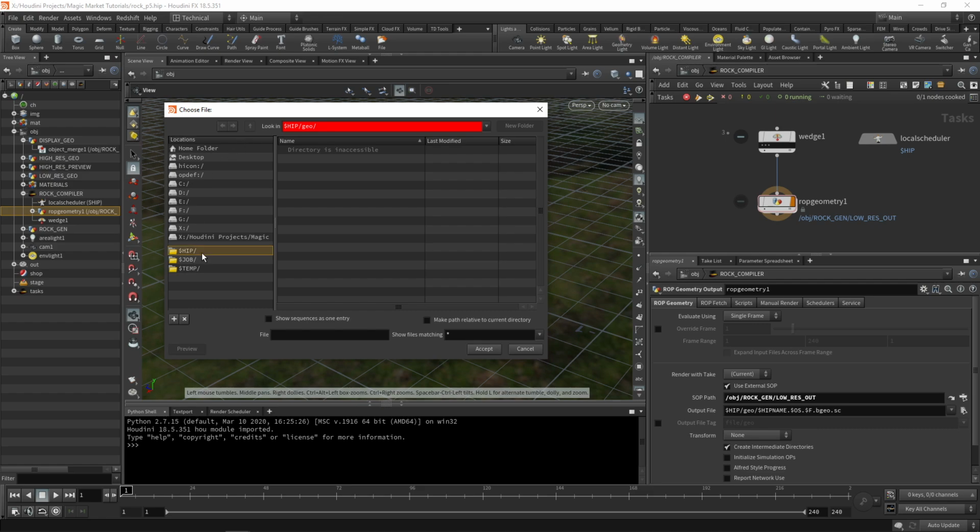So how are we going to save this? Well, let's create a new folder. We can call it geo. Inside of geo, we can make a new folder called rocks. And over here, we'll just save our rocks. So we can call it something like low res underscore rock dot.